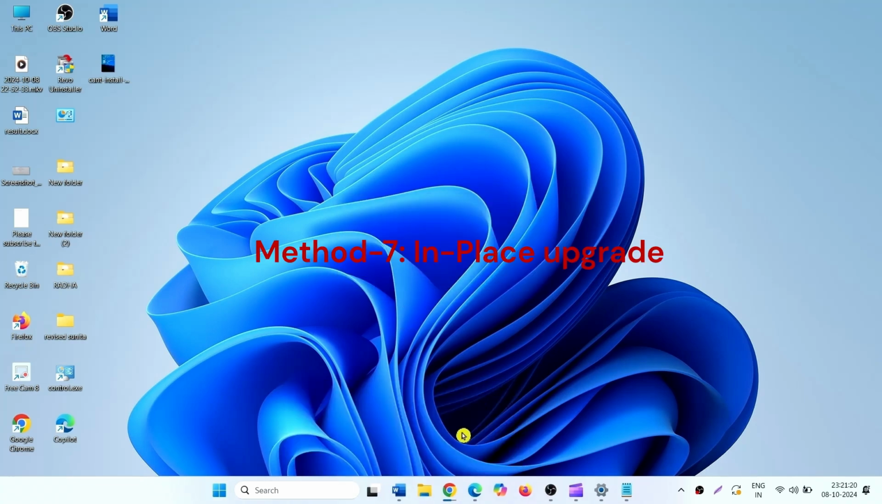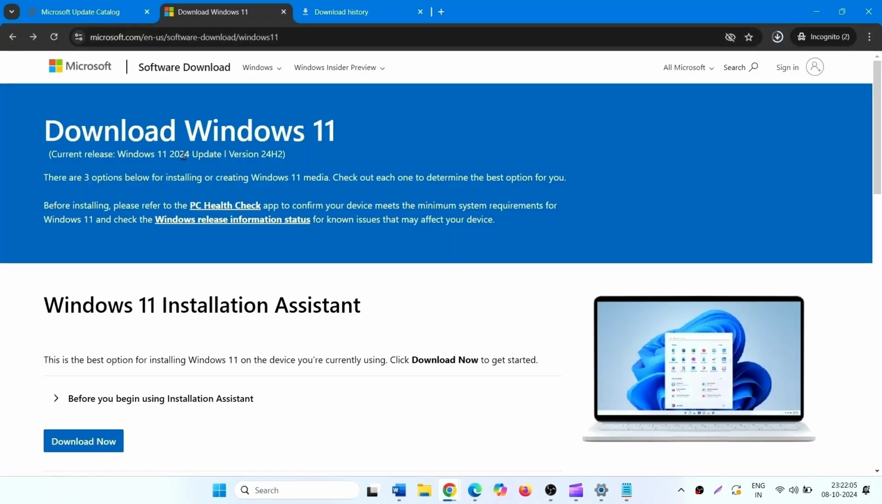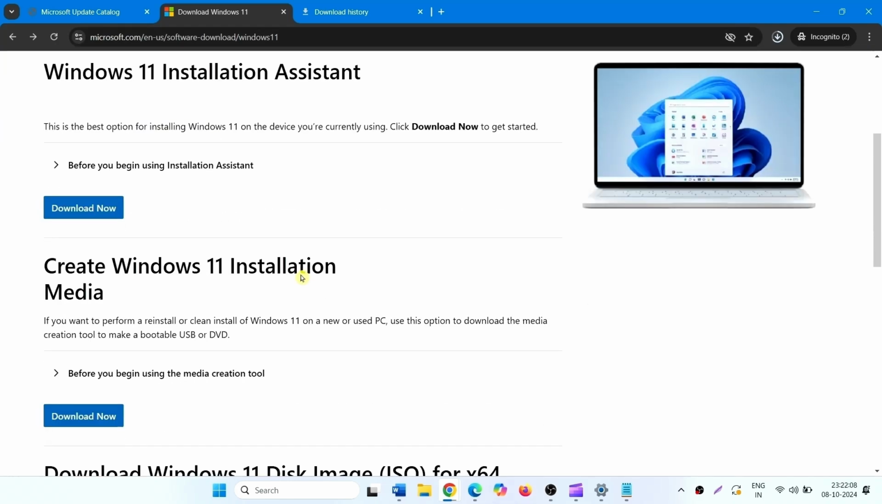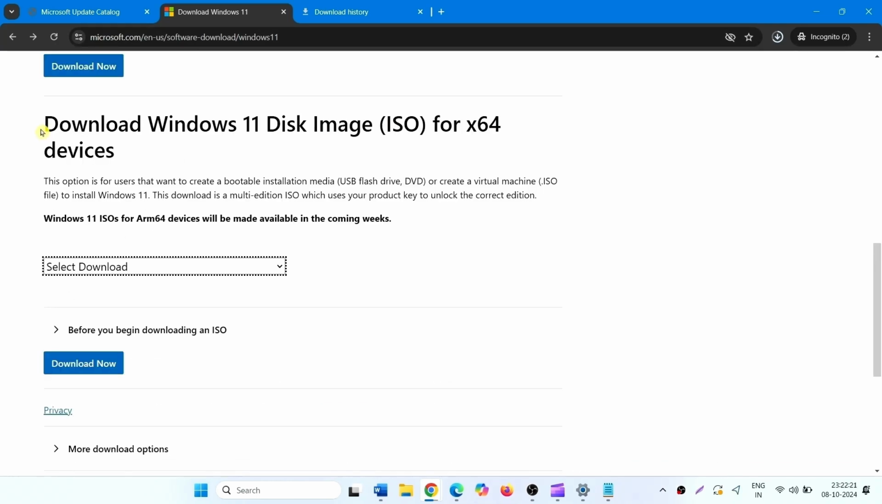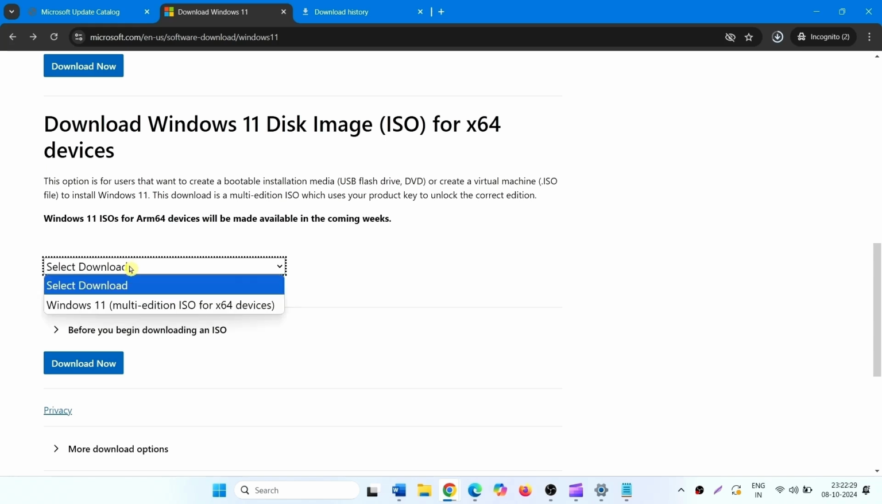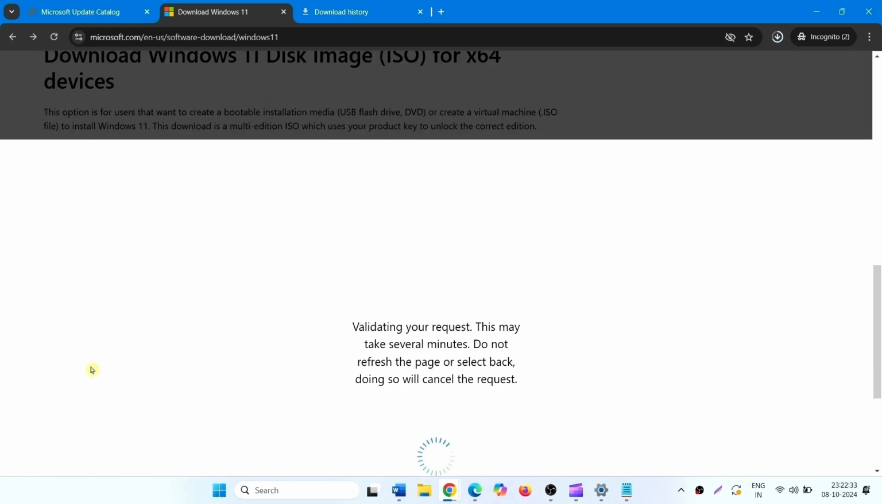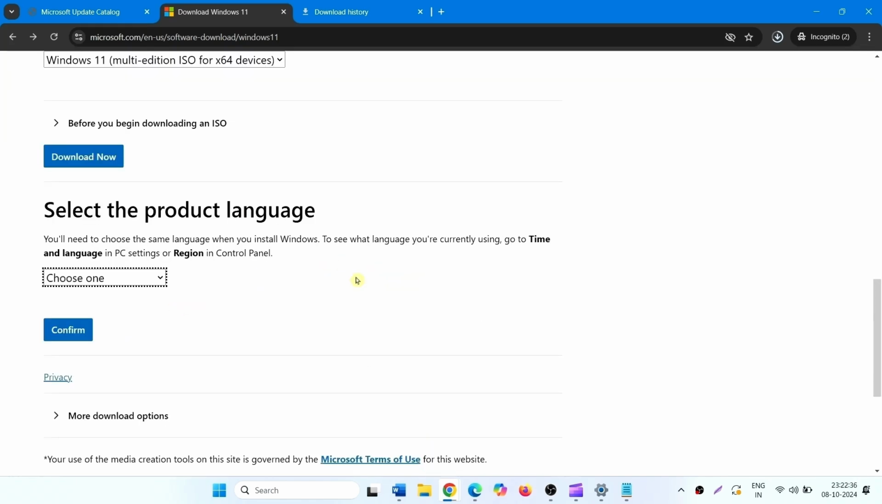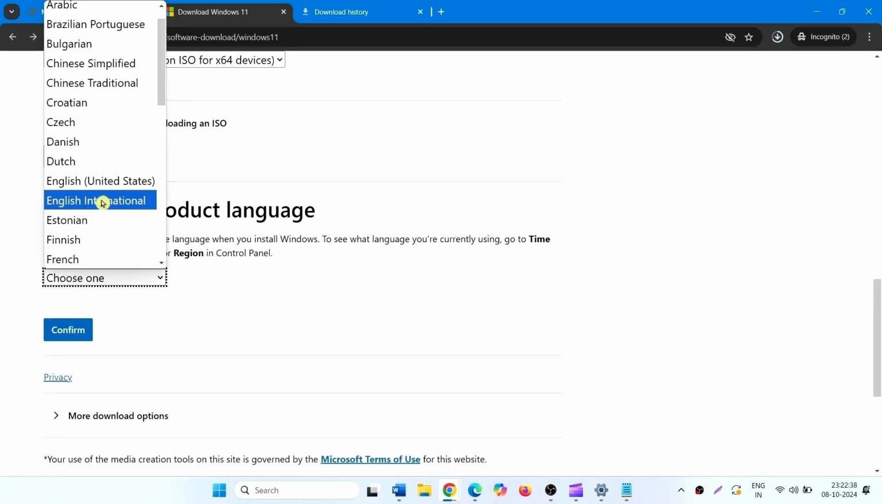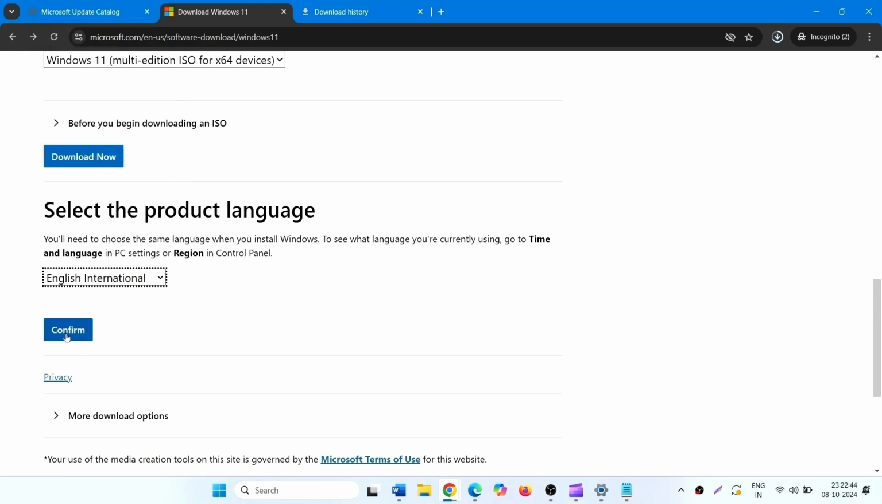If any of the methods don't work, then run in place upgrade. Click on the link from the description. You will reach this page. Scroll down and go to download Windows 11 disk image ISO for x64 devices. Click on select download. Select this one. Click on download now. After validation, click on choose one. Select your language. Click on confirm.